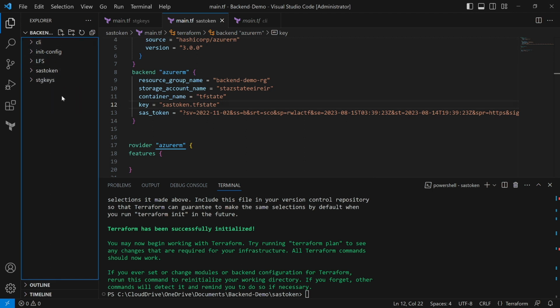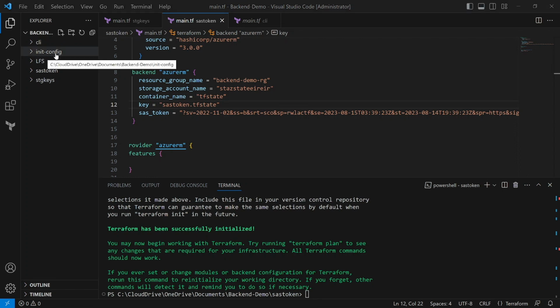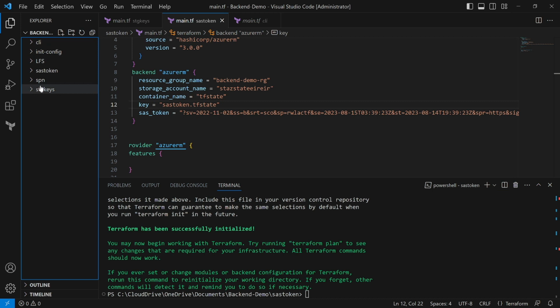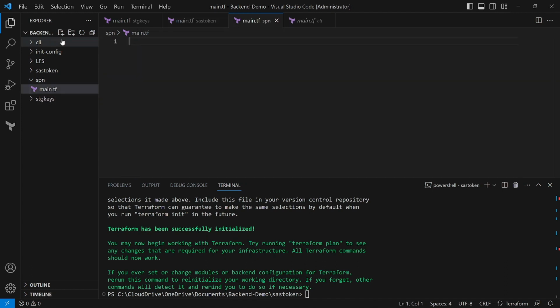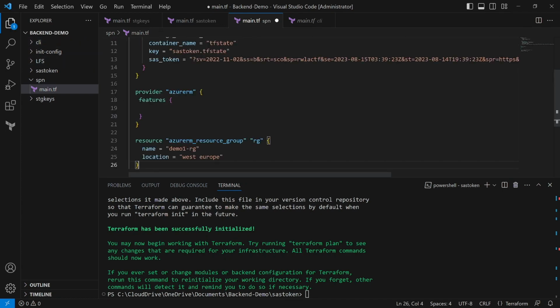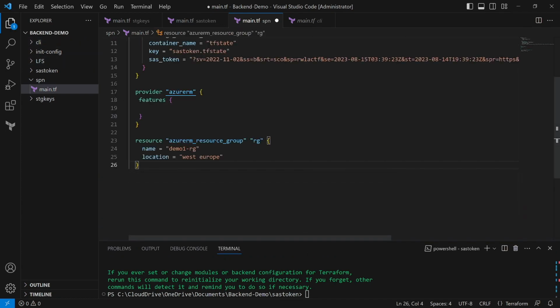Let's go to the 5th one, which is a little bit complicated. So bear with me, you should have a little bit of knowledge about Azure, then you will understand this perfectly fine. So it is SPN, service principal, and in this one, we will just copy all this from here. In the SPN, we will create one file, main.tf, and let's put everything here that we defined earlier, and we will just make it clear.